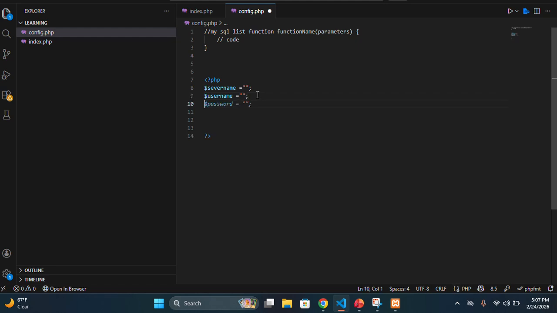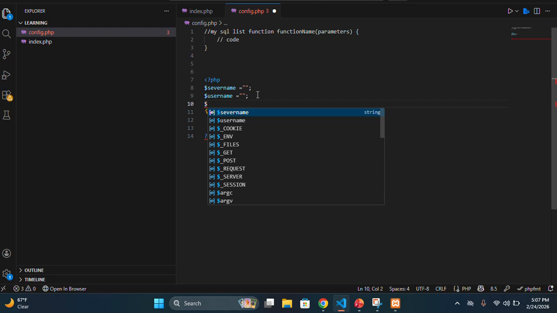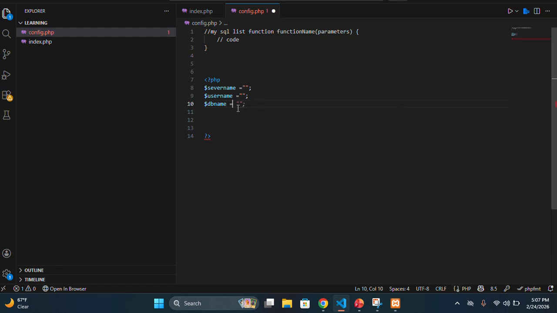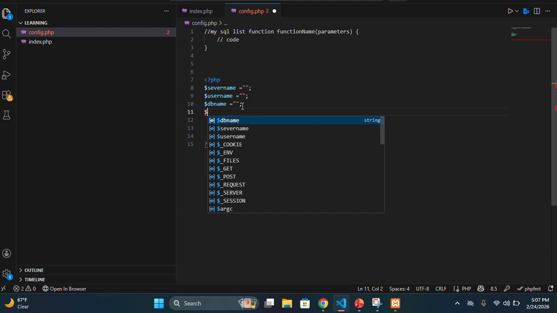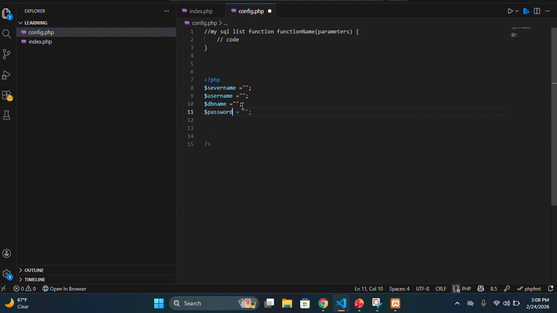Then we shall define another variable, in this case the database name. We shall call it dbname. The dbname is the one we just created. Which specific database do we want to connect? Then we shall define another variable, which is the password of that very database we've just created. So far those are the variables we need.